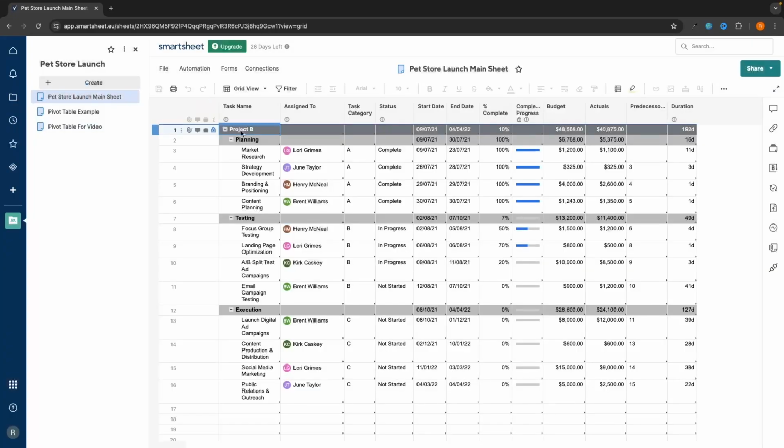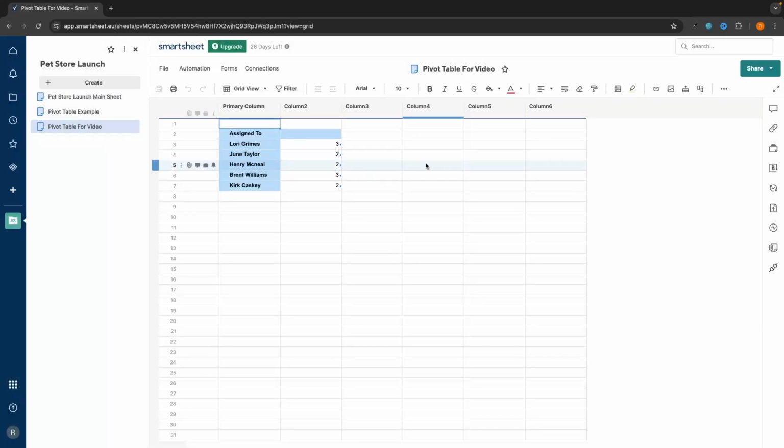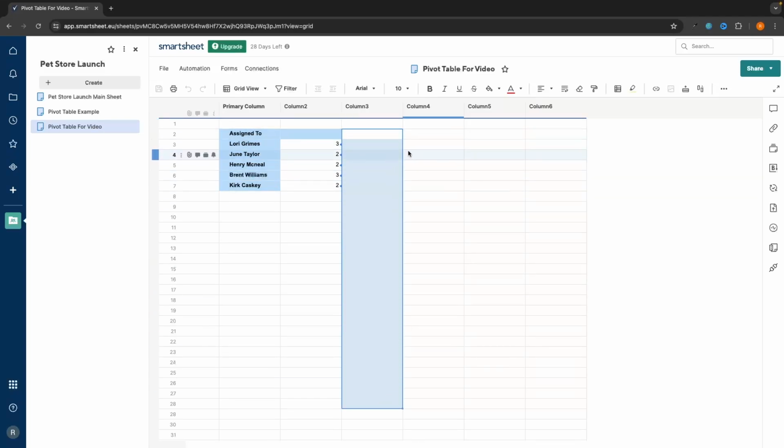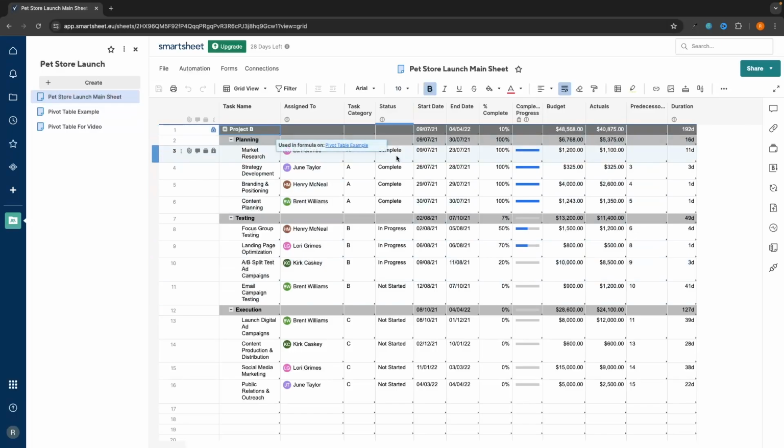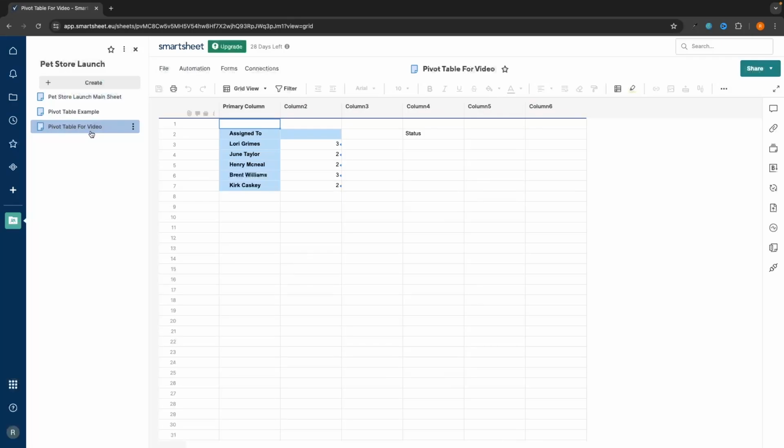The next thing that I might want to look at is the status and how many of these tasks are incomplete, how many are in progress, and how many are in get started. To do this, once again, we are going to use the COUNTIF feature. So this time I'm going to go to column 4. I like to leave a column in between my little tables just for formatting, but we can go in here and type in status. So what status are we looking for this time? If we go back to the table, we can see in status, if we click on this, we are looking for complete, in progress, and not started. So we go back to the pivot table and we can say not started, in progress, and complete.